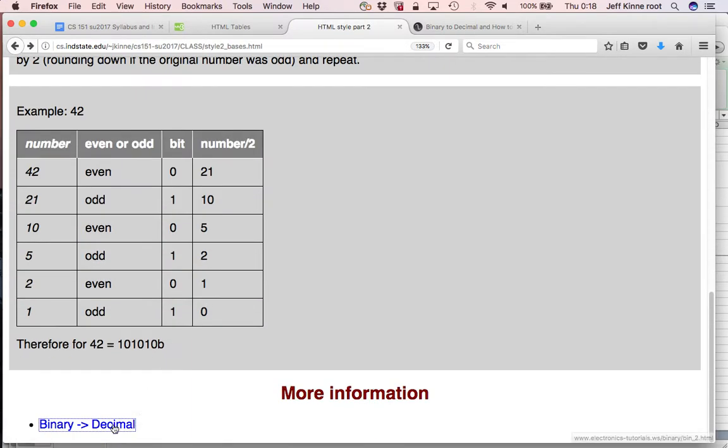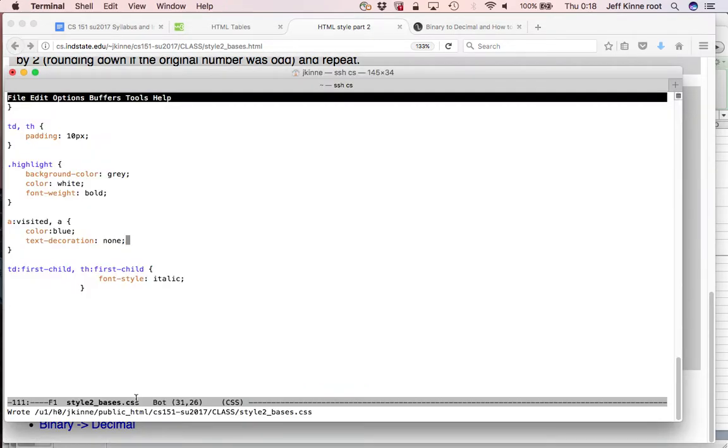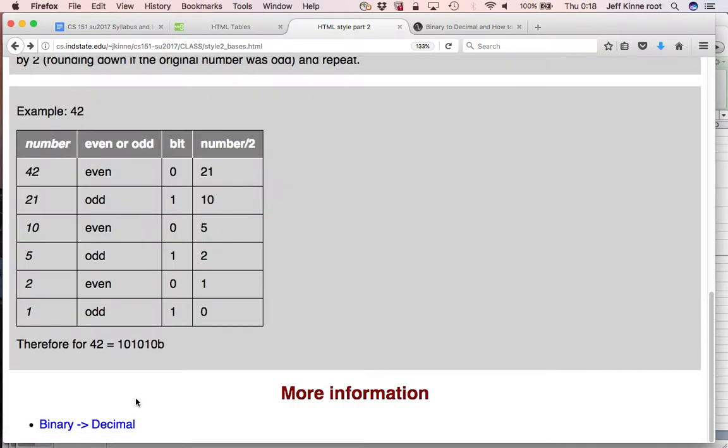Now, if I want a different color when I hover, I could say a hover, color maybe red. I have to reload. Now when I hover, it changes color. So that tells somebody that it's a link. I believe you can also have a different color while you're clicking.